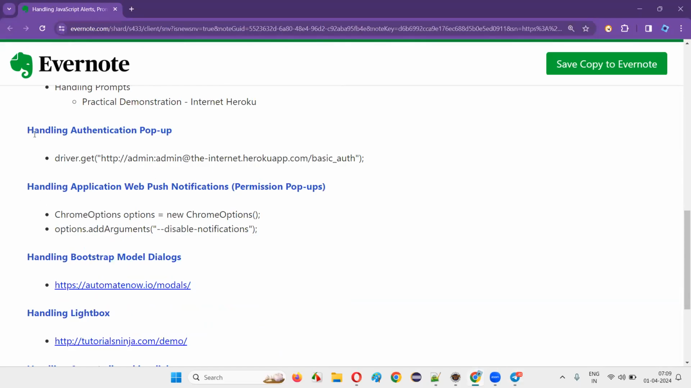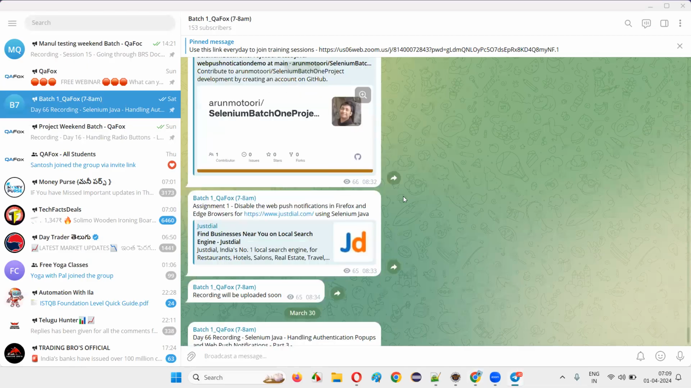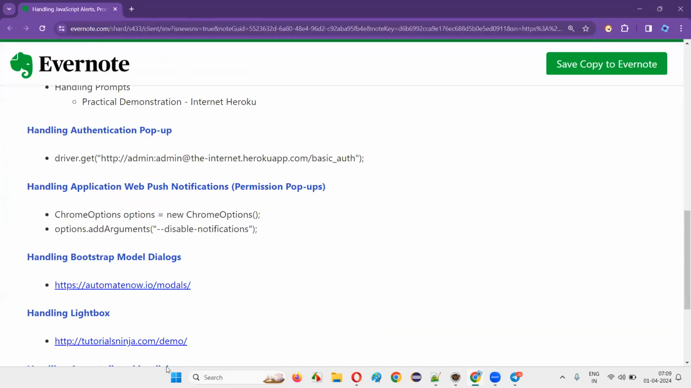In the last session, we discussed authentication pop-ups, and now we are at handling application web push notifications. For Chrome options, we have seen, and I gave you an assignment also, I think. Disable the web push notifications in Firefox and Edge browser. Were you able to succeed, guys? Anyone from the batch who has done this assignment?